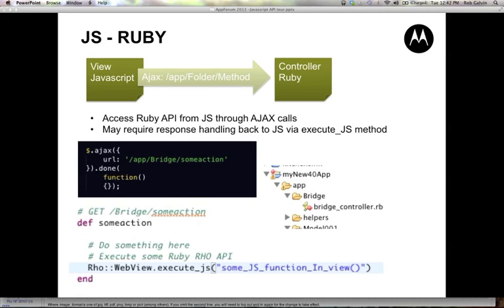So in my JavaScript, I can call this Ruby method by issuing an Ajax call to, remember this is all local server, so I need to specify the right path. That's the most important thing. So I'm doing /app/bridge/some action, which will trigger this set of Ruby code in this bridge controller. Okay, so it'll do something here maybe, and I'll show you a real example in a second.